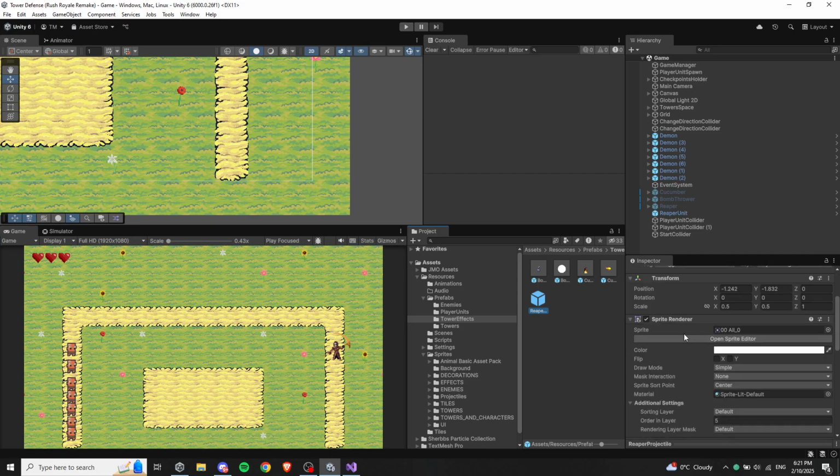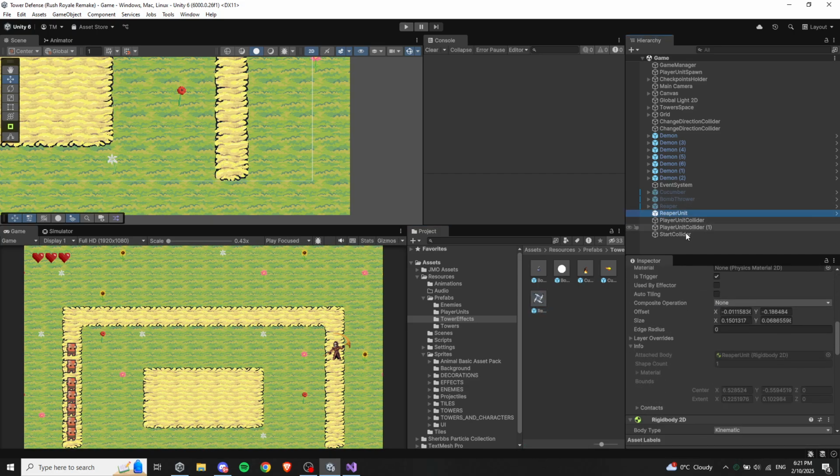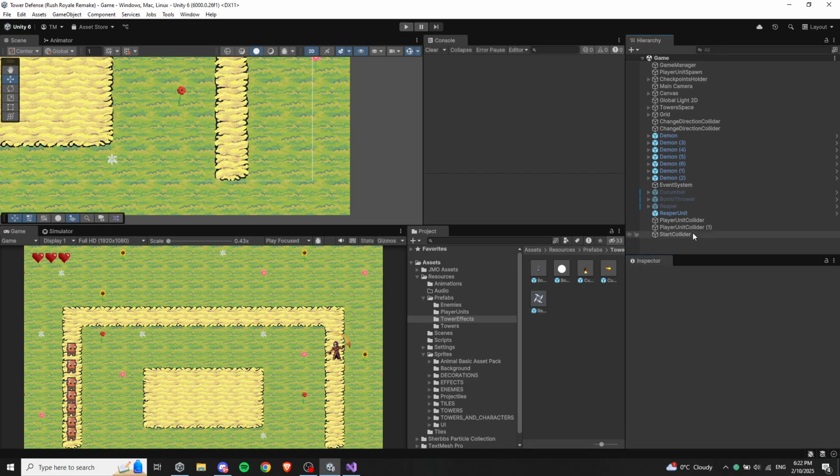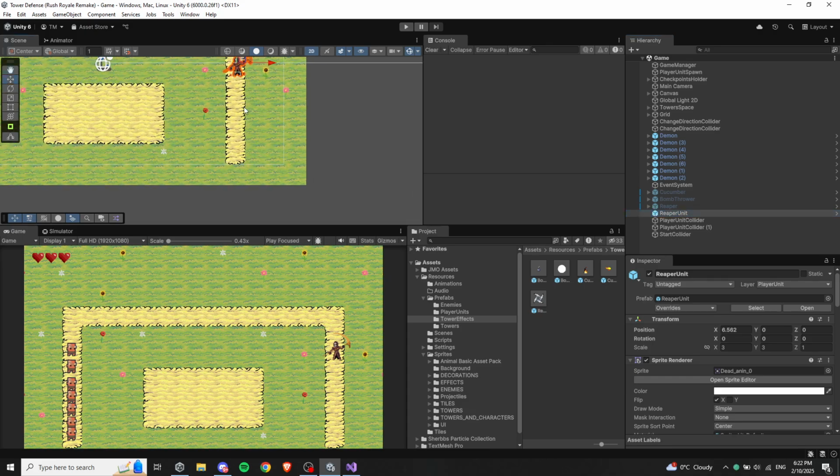Maybe like 3%, I don't know. Yes, let's give it 3% chance, and then the spawn unit. So when this 3% happens, we want to give it some larger chance, like 30%, something like that. And I guess we finished with this one, from what I can see.